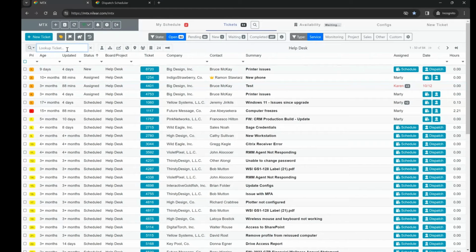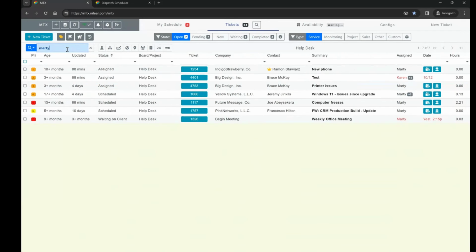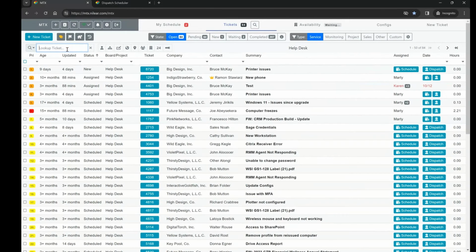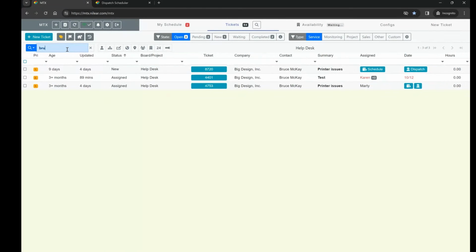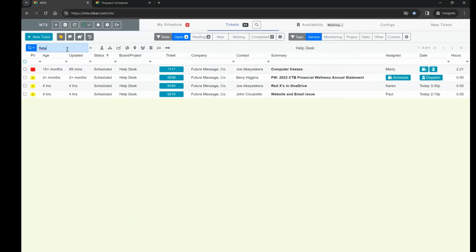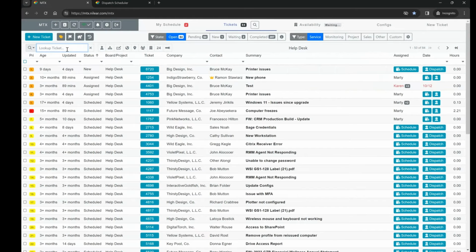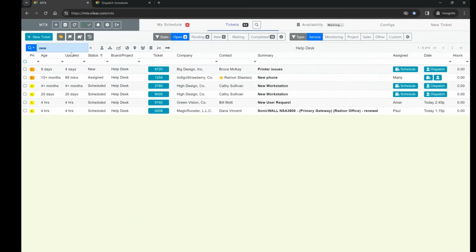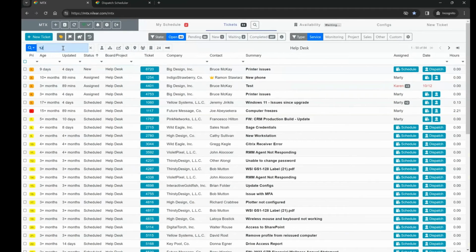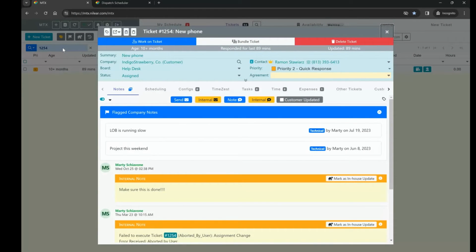Searching. This will search any properties of the ticket. I could type in my name, type in Bruce, you could type in a company name or part of a company name, type in a status. New status, but also it's looking at the property. You could type in any ticket number you want and it'll pop up.